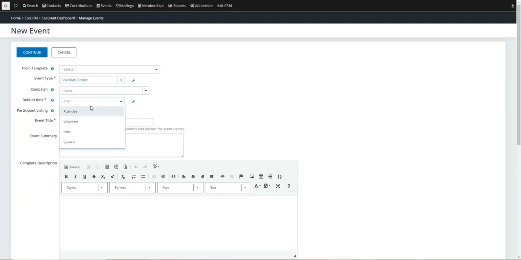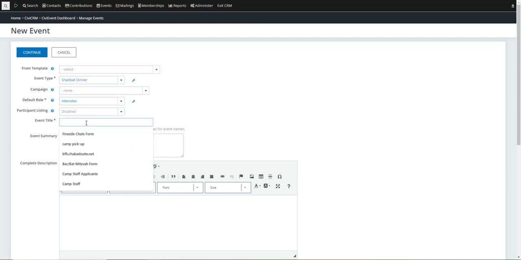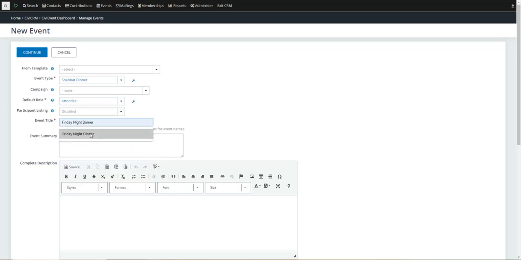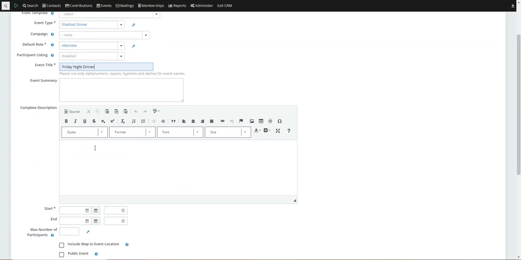I'm going to select the default role. You're almost always going to want to just do attendee. We give ourselves a title here, Friday night dinner. In this box here, you can create the description. You can even add an image. That's what will show on your Chabad Suite website before you get to the actual event form.